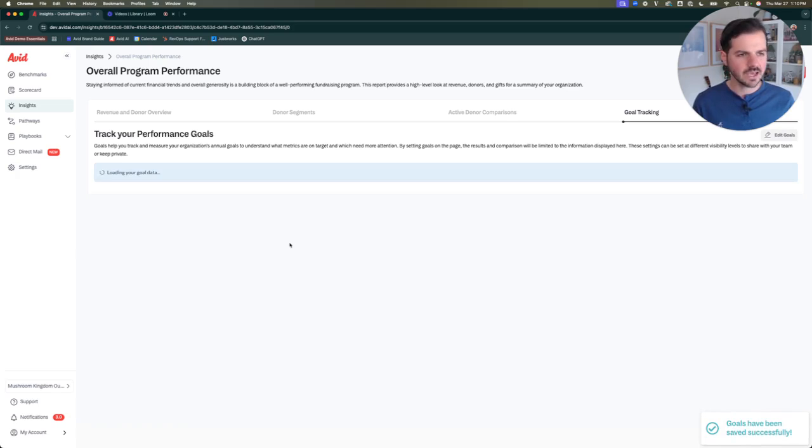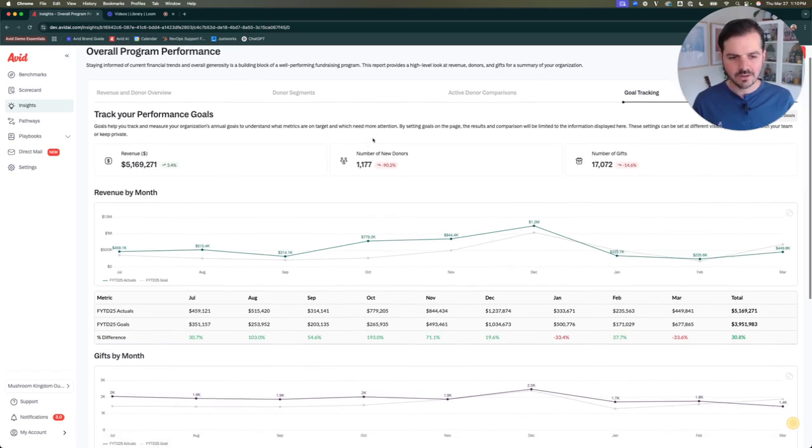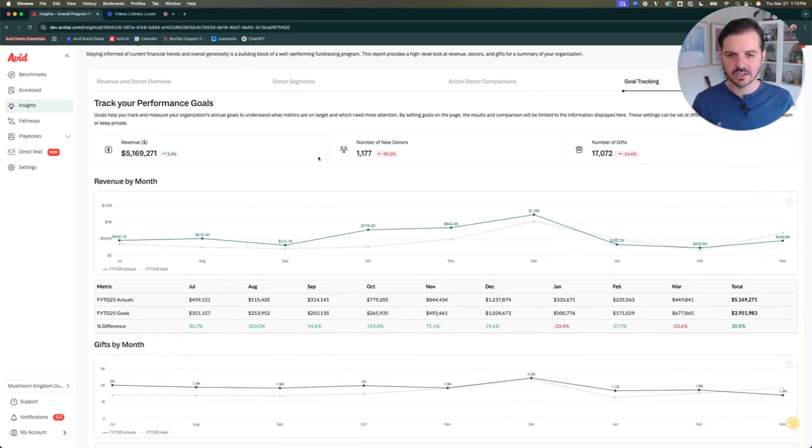When I click save, it's going to take all that information and reapply those goals to my numbers here, and now I can start tracking exactly what's happening on a monthly basis, comparing the performance of my program to the goals I have set, to make sure I get to the end of the year and achieve those goals in order to have the best impact for our organization possible. So take some time to come into this report, click on goal tracking, enter the goals you have for the year, and start to see how you are pacing along those targets.